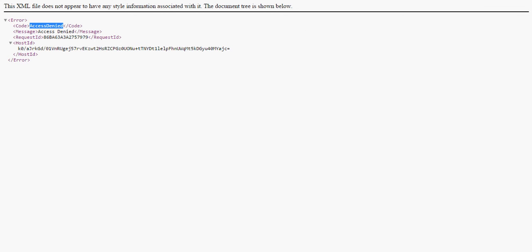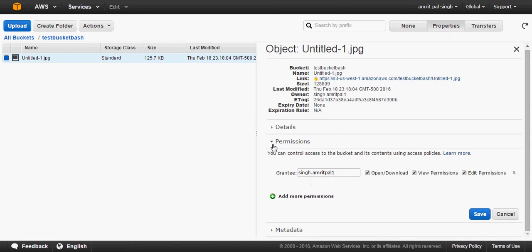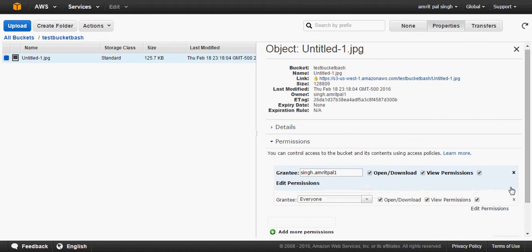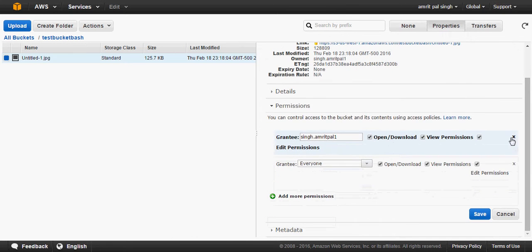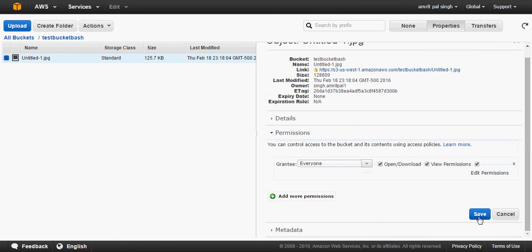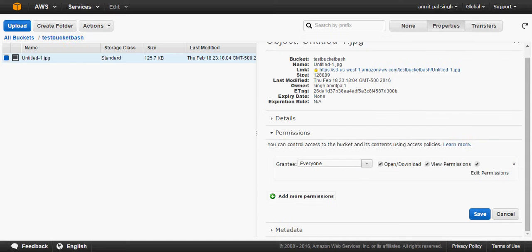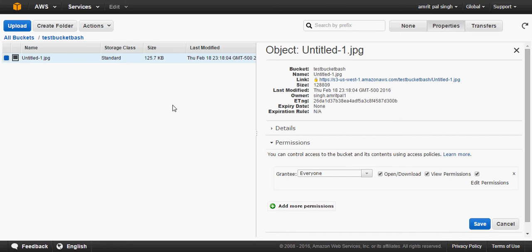Why is it saying access denied? Because if you go here, only I have access. So I will add here everyone, view, open and edit permission, and I will be saving it, right? After saving it, I will try to reopen it. I have just that one image. Let me add another image. Okay, let me delete it.